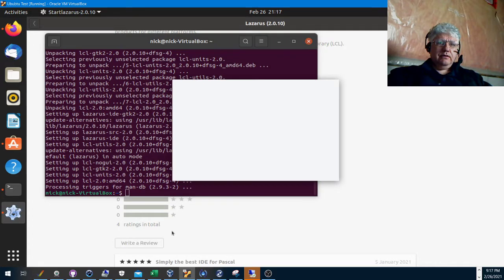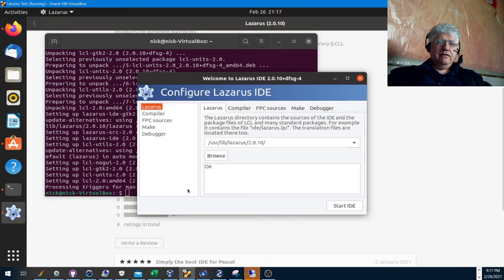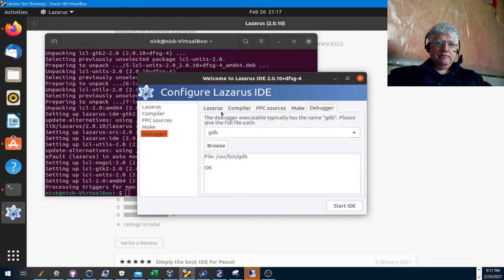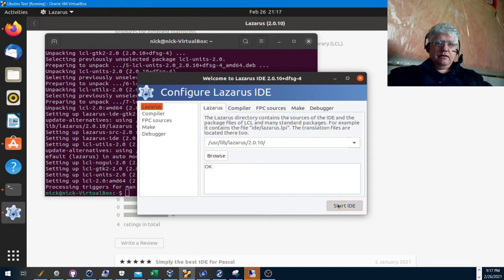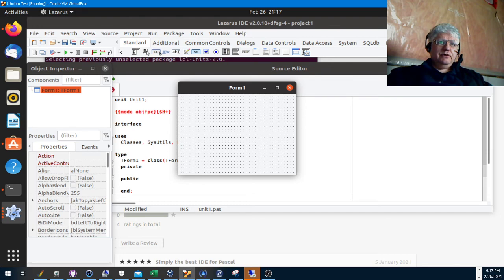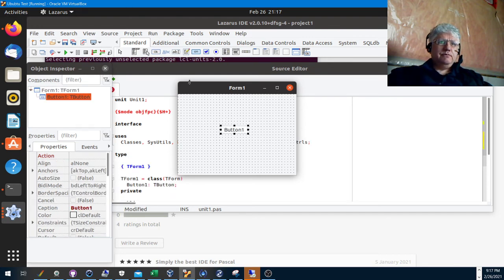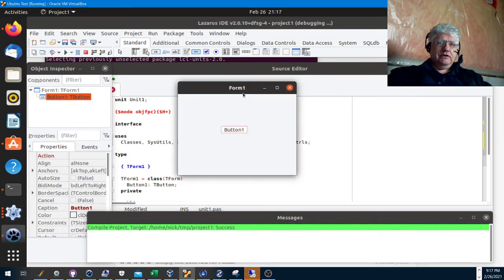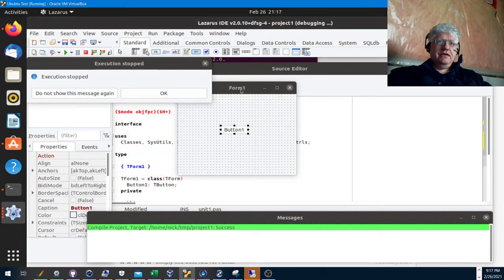And all right, we got something this time. Hopefully all these paths are correct. And let's do a little test. Let's create a button on the form. And if this compiles, we should be good. And it does.